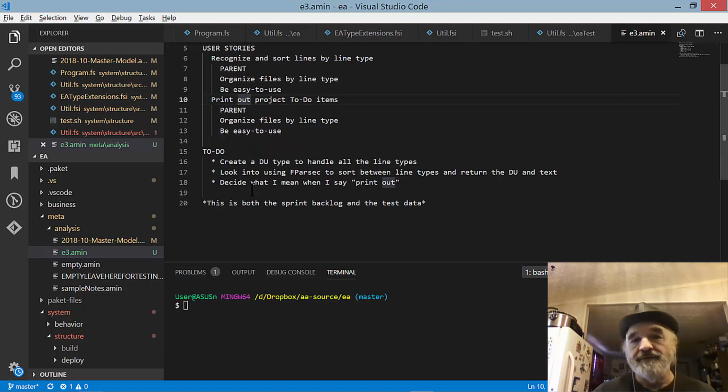And then at the bottom of this, my little thing here, I create a little to-do list. And I said, basically, I think I'll make a discriminated union to handle all the line types. Then I'll look into using FParsec to create the discriminated union with the text involved. I need to determine what I mean when I say print out. Do I mean like HTML pages that then print or just text files? We'll figure that out when we do it. I am my own product owner, which is kind of cool.